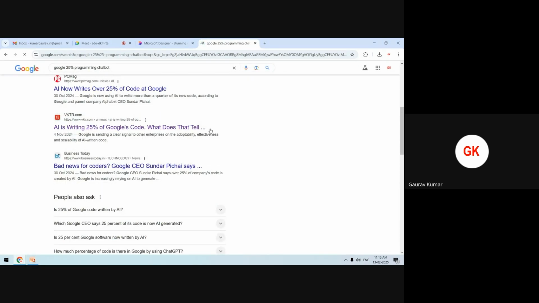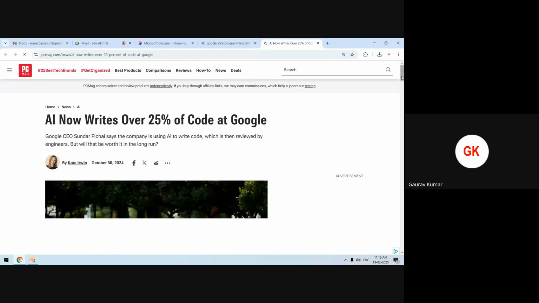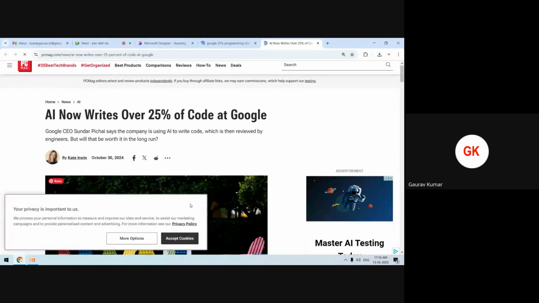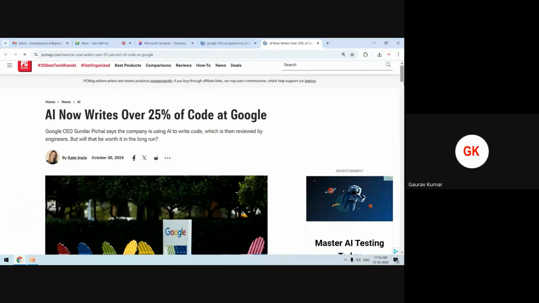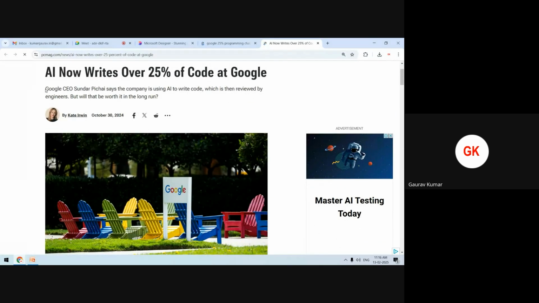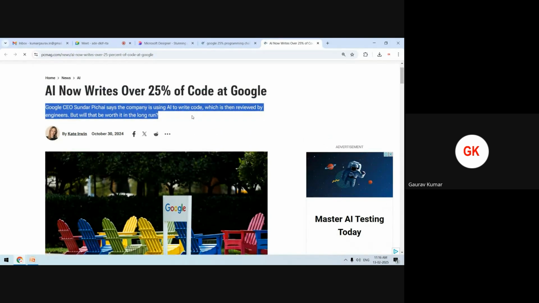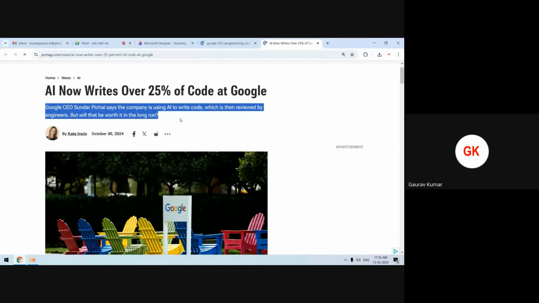I'm showing you some recent news. This is the statement of Sundar Pichai, not from any news journalist, that AI is now writing 25% of code at Google. This is the statement of the CEO of Google, it is not an off the record statement, it is an on the record statement by the Google CEO. If nowadays 25% of coding at Google is going on, what will happen tomorrow? What will happen after a few months? And everybody knows about it.